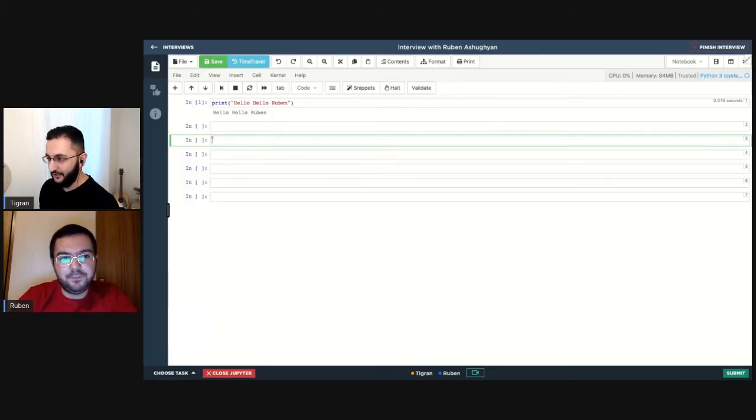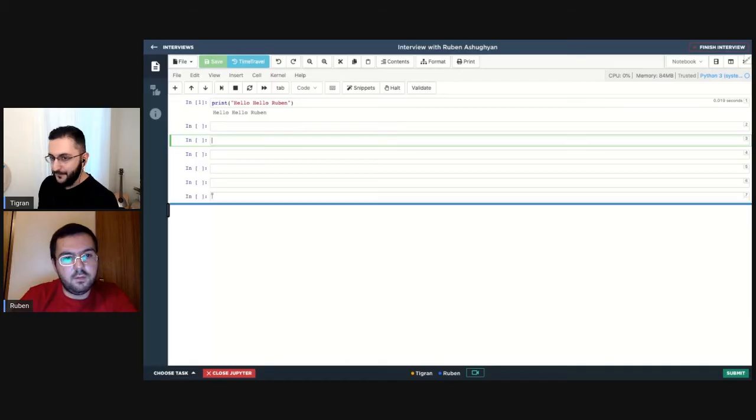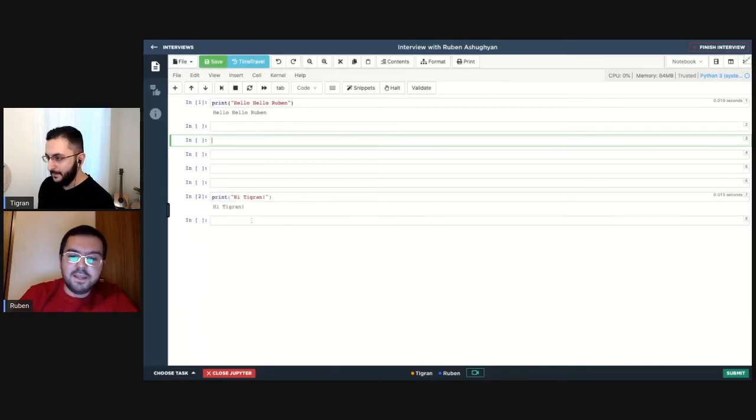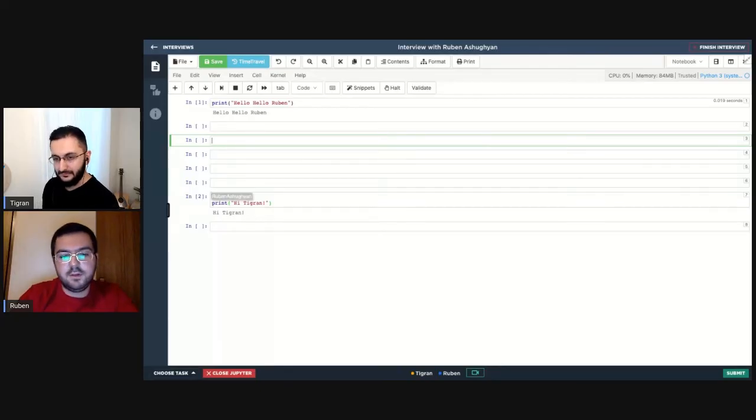Want to write and run something just so we can see the collaborative aspect of it? Yeah, let's print something more. And we can make this even more configurable. Let's try to make some more serious stuff. Let's input the name of the candidate and then print hi, followed by the name.